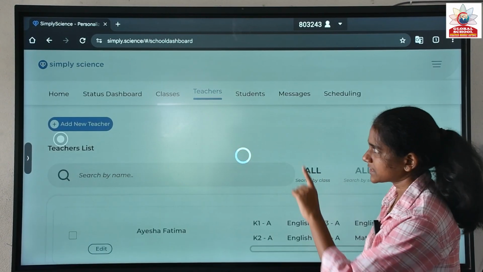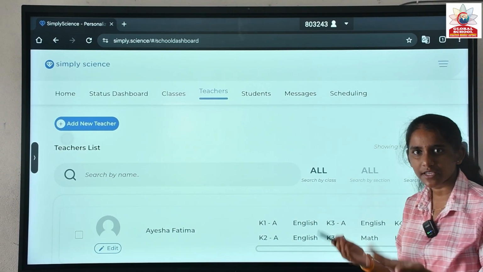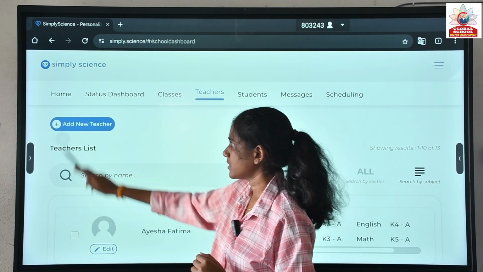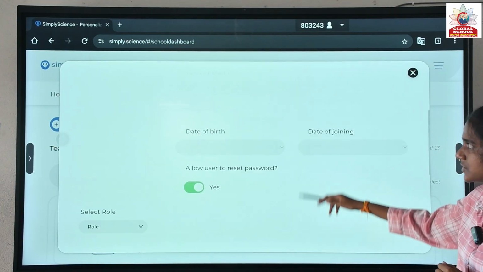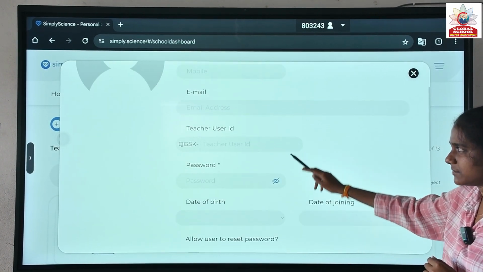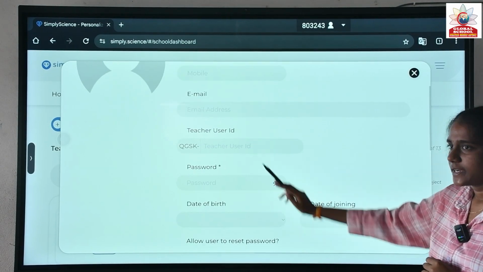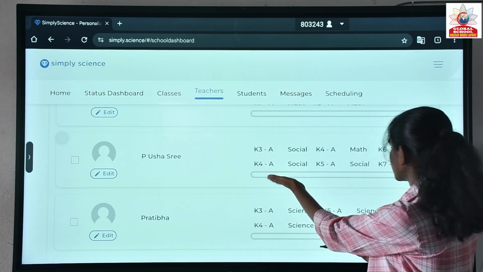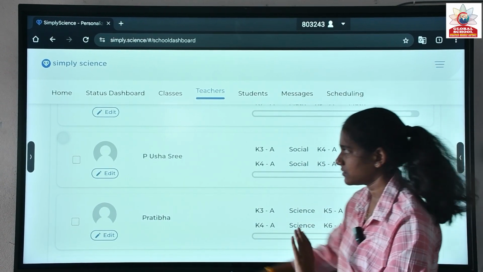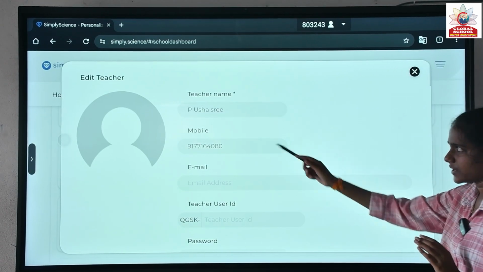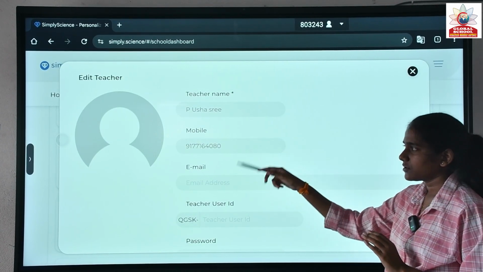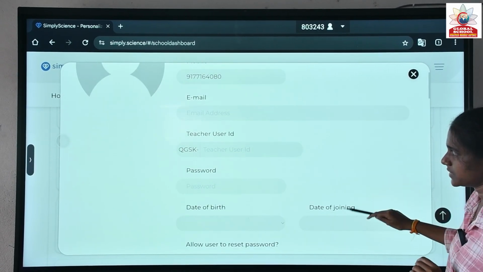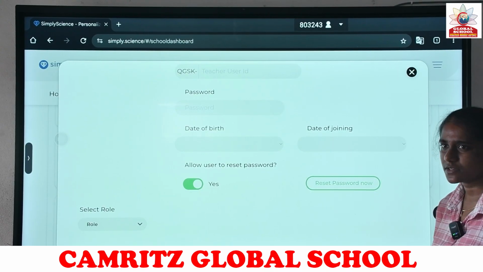Coming to the teacher, once the class is added, only then can you assign the teacher or the student to that particular class. Once the class is added, click on new teacher. If you want to add a teacher for this class, give name, mobile number, email, and user ID. If you want to edit, for example if ma'am is teaching K3 and K4 and you want to assign 10th, 9th also, just click on edit. Either mobile number or email is sufficient, you do not need both. Then user ID and password. The password is common for all the teachers.